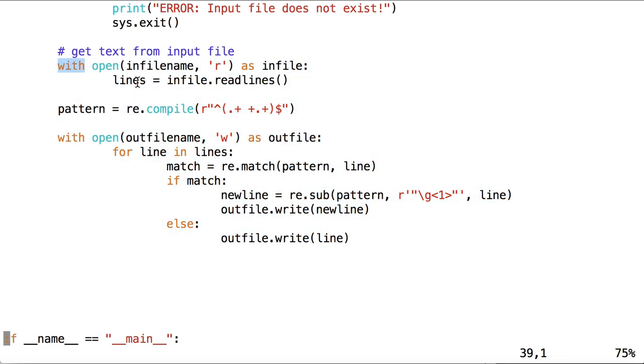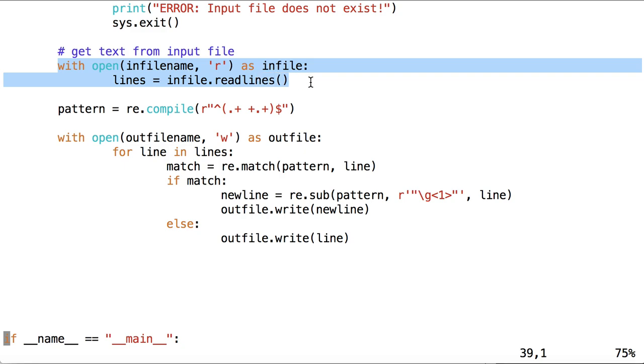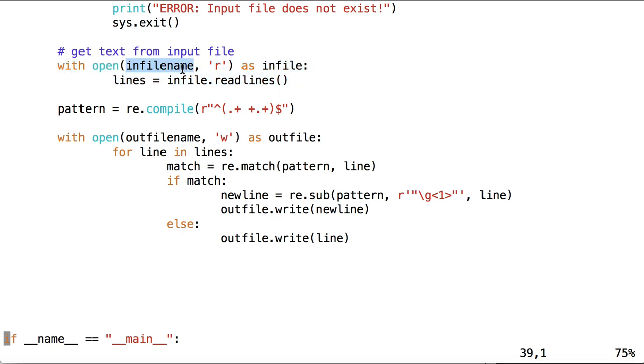With is a different syntax for opening a file that makes sure that the file is closed after we complete what's inside the with block. Now, we forgot to close the file before, so by using this syntax, we can make sure that we remember, or don't have to think about closing the file each time. So we open the file, we read in the lines, and then we can use the re module to compile a pattern. So here we have one or more instances of any character, followed by one or more instances of a space, followed by one or more instances of any character, and then the beginning and the end of the line, signified by the caret and the dollar sign.